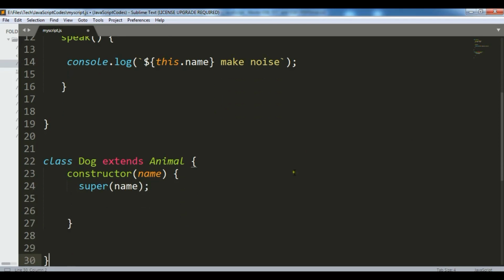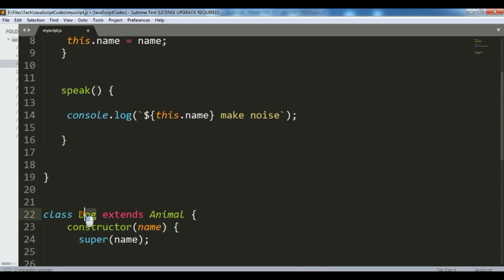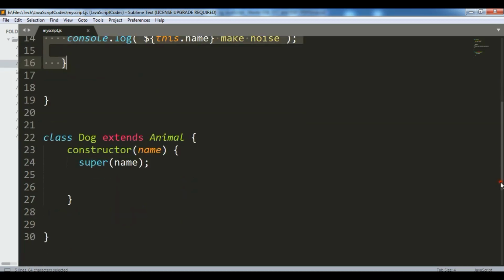Okay, now you can see this is just a class, and because we have extended this class from the Animal class, this Dog class can access the speak method that we have in our base class. Because when you extend or inherit from a base class, you can access all attributes and methods of that class. So now let me show you practically.